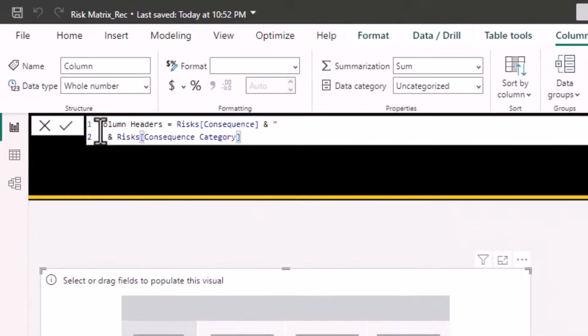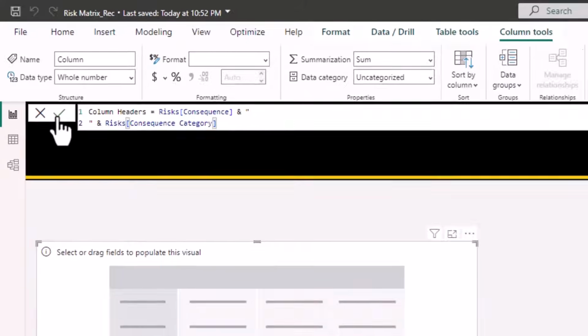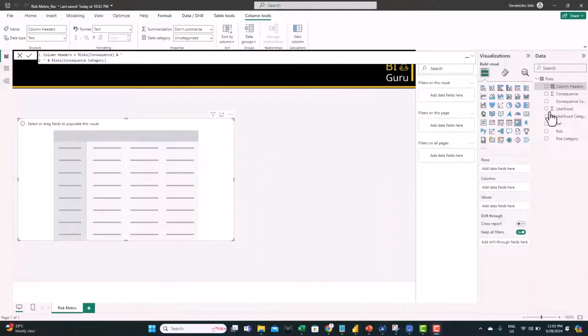So first we're going to create the column headers. It's the risk consequence, which is the number, and we separate by a new line and consequence category. Hit commit. And in the same way, we're going to create a new column for the rows header. Here we go. Hit commit.